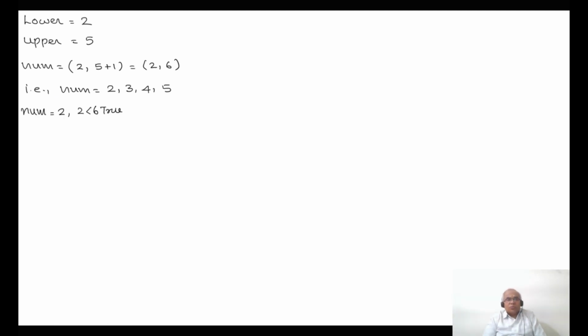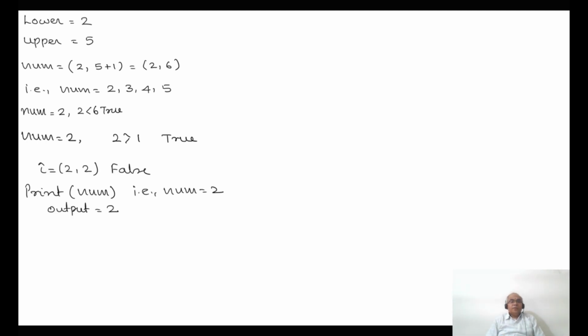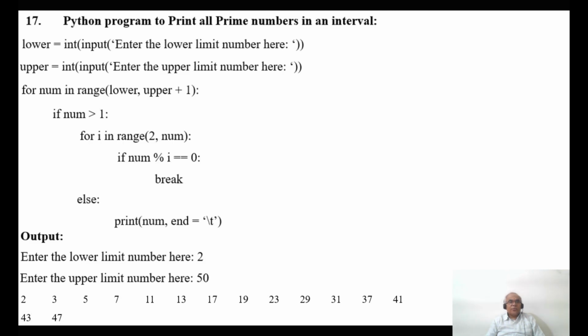So if num is equal to 2. If 2 is less than 6, condition is true. Then it comes and checks. Num is equal to 2. If 2 is greater than 1, yes, condition is true. So then I is equal to 2 comma 2. Condition is false. So it comes out. Print output is 2. Then num is equal to 2 plus 1. It becomes 3. If 3 is less than 6, condition is true. This is what I am trying to do now.